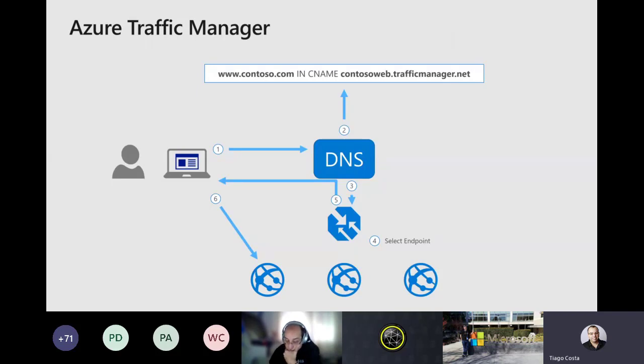So imagine this case in here. In point number 1, my customer goes to a browser and says, I want to reach the website called www.contoso.com. It goes to a DNS server. I have a CNAME record that points to this one, contosoweb.trafficmanager.net. I get to my Traffic Manager. Then, based on the algorithm that you have on your Traffic Manager, it will decide which one of those 3 endpoints is selected for you. And then it sends that information to you again. Your browser will go directly to that endpoint, but you still see in here, it's www.contoso.com. This is just a DNS redirection, nothing more.